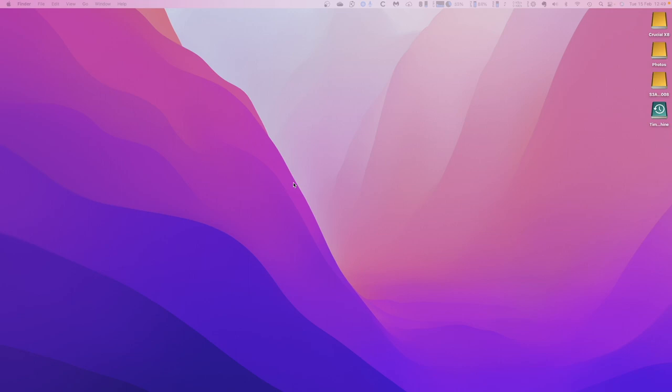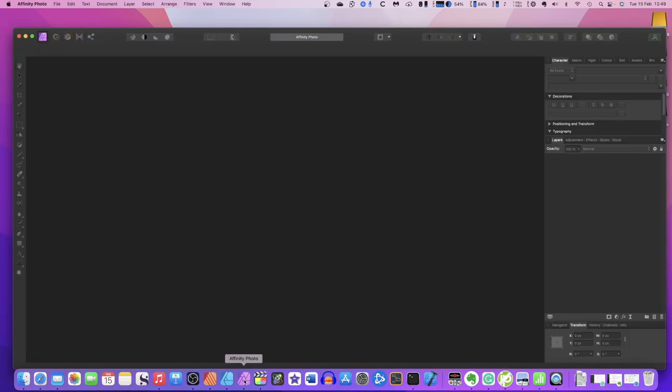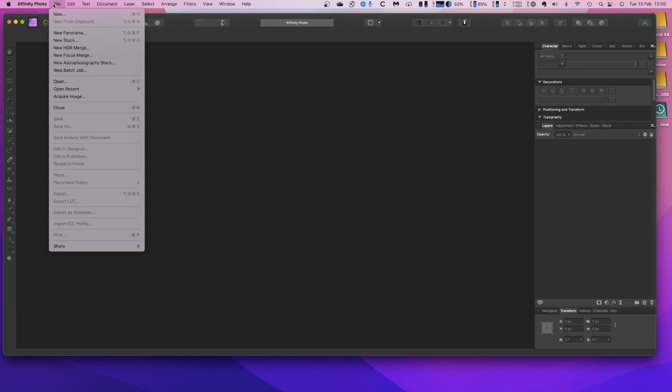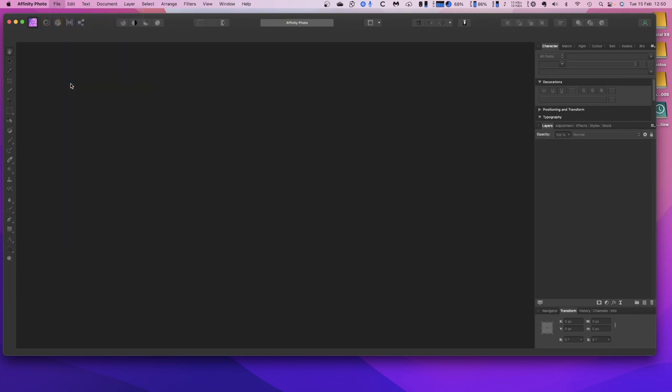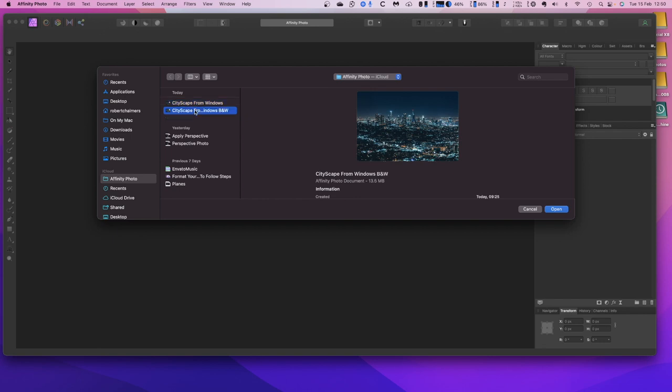Now, what we can do on the Mac is simply open those up. So let's have a look at Affinity Photo. We'll go up here, Affinity Photo, File, Open. Now this is a file that I began on the Windows machine. It's in iCloud, it's in Affinity Photo, and there it is there. Cityscape from Windows. There's the black and white version. Well, let's open the black and white version. Open.